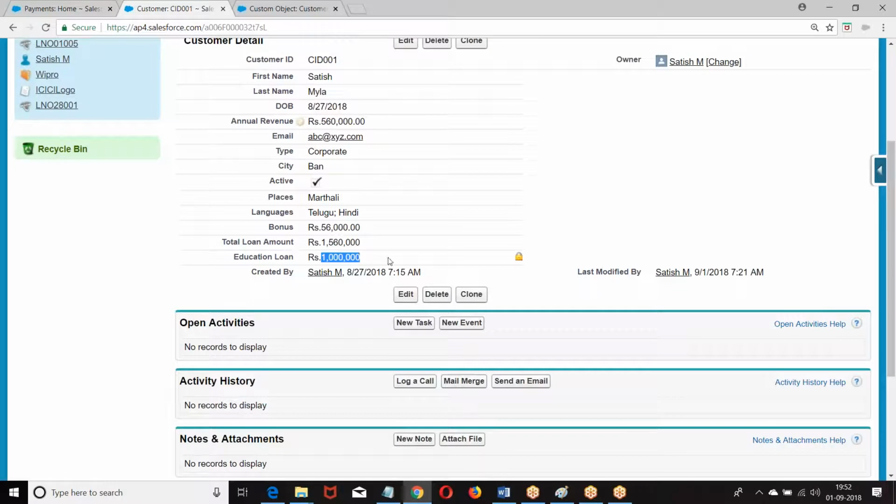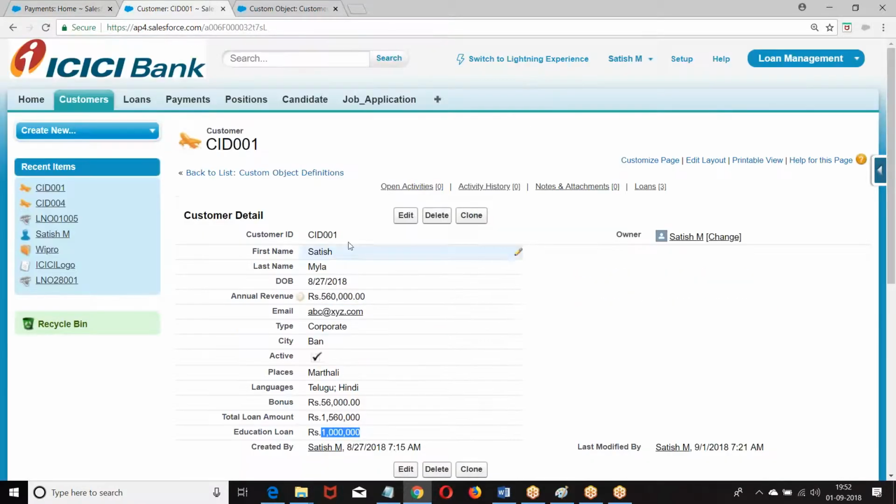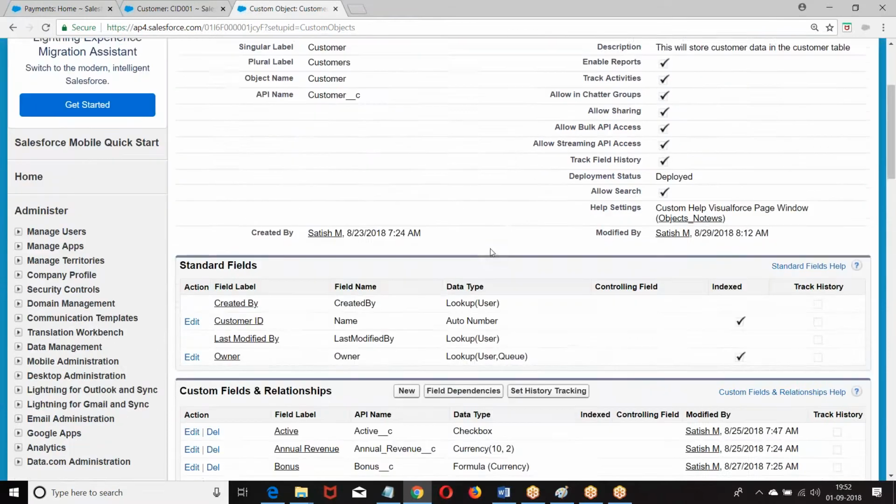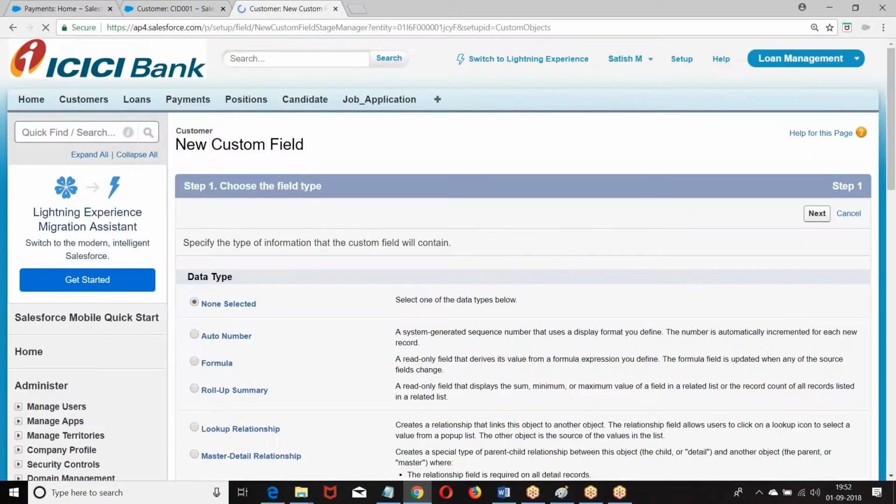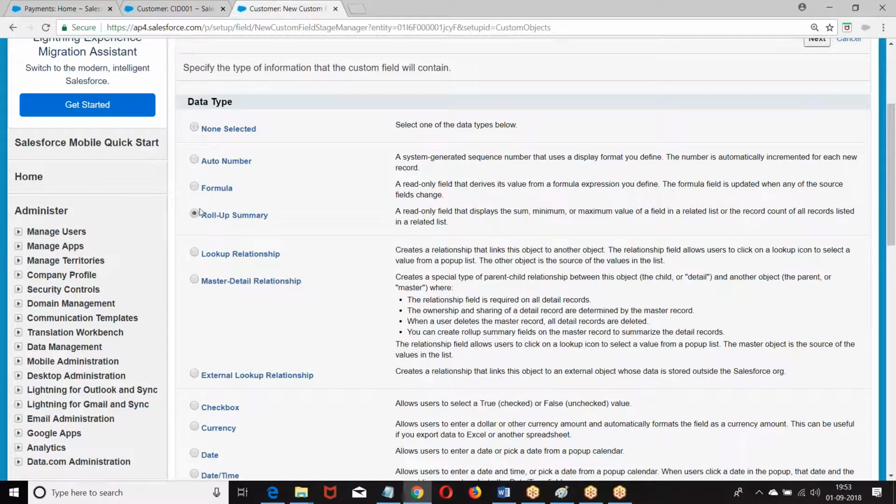Education loan is 1 lakh. All loans is 15 lakhs. This is 10 lakhs. I want to create one more field. How do you create it? New, roll-up summary.